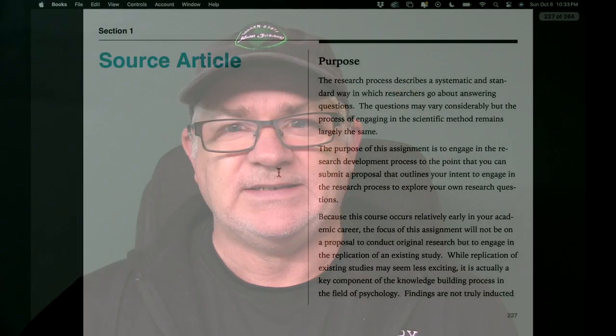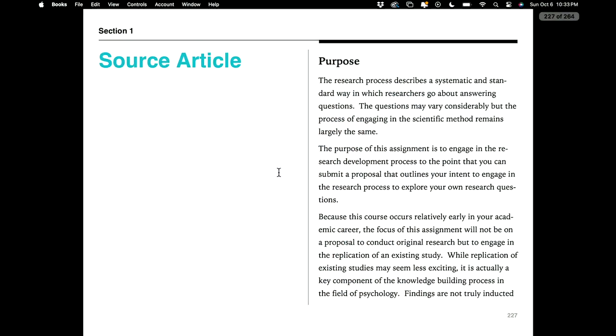So first, let's take a look at the course book. Here we see in this section of the source article assignment that the idea here is to locate a research article that is collecting data, developing hypotheses, has a method, collecting data, coming to conclusions that you can then replicate in whole or in part.